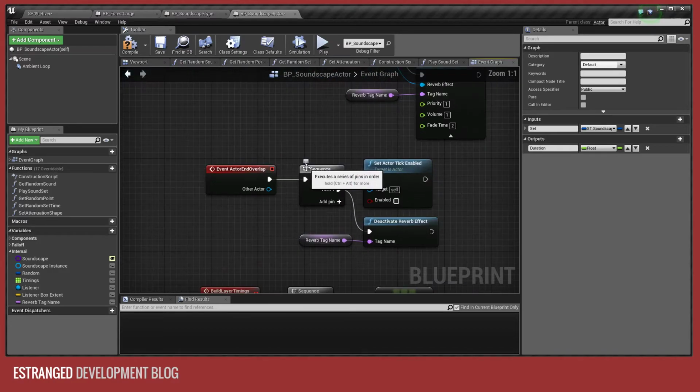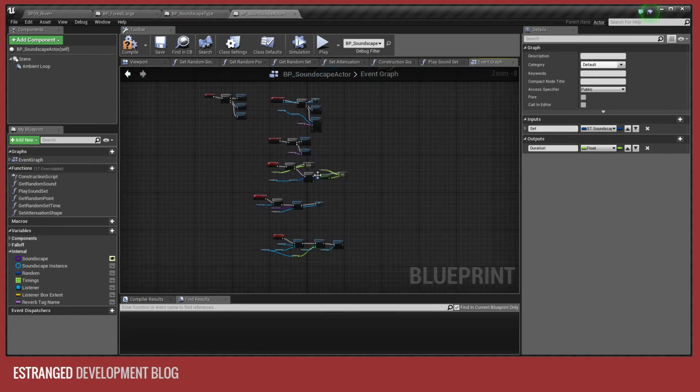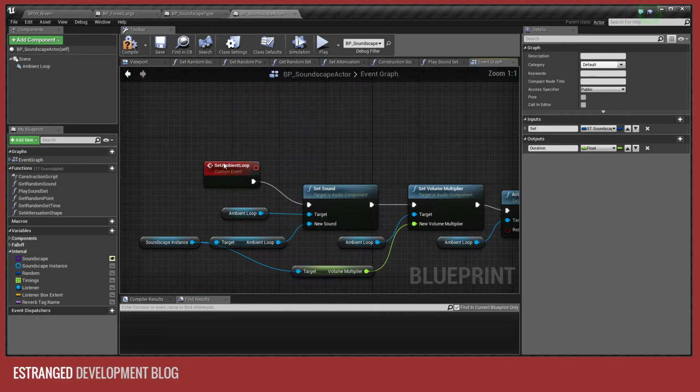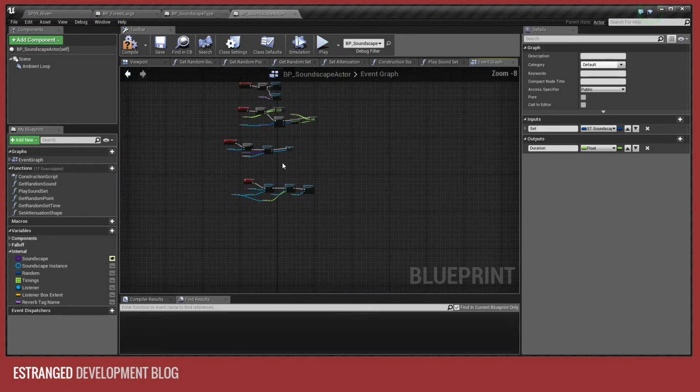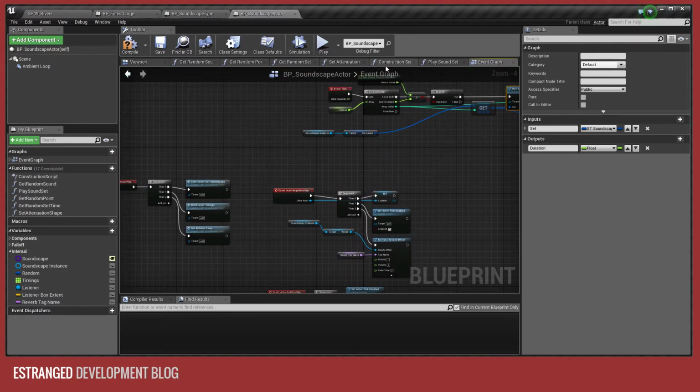I'll go on, let's look at actor end overlap. It just disables tick and disables the reverb that we added using this tag. That actually has the value of it, you can see the GUID there. So that's it. There's not a lot more to this. Yeah, I showed you that one. I will look at the construction script as well.